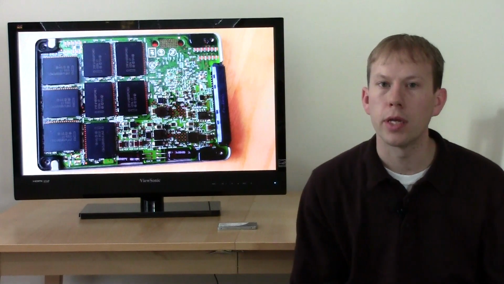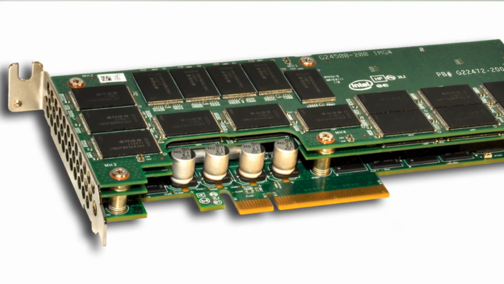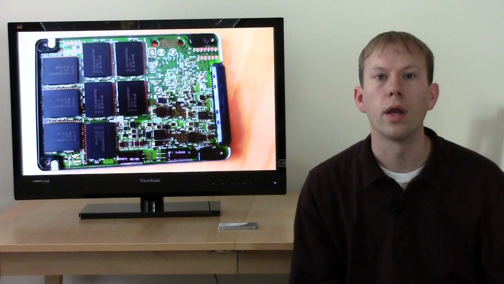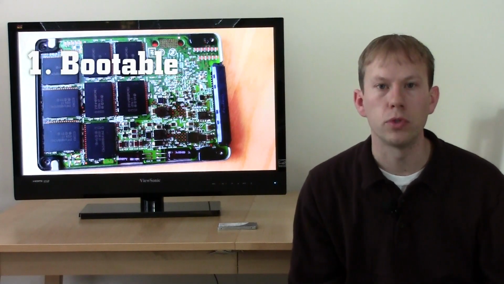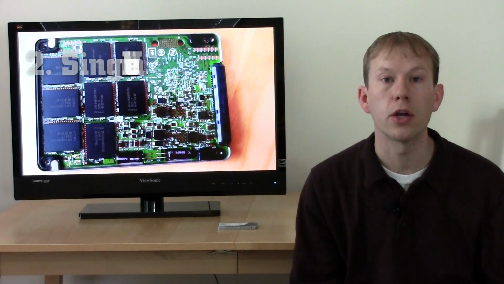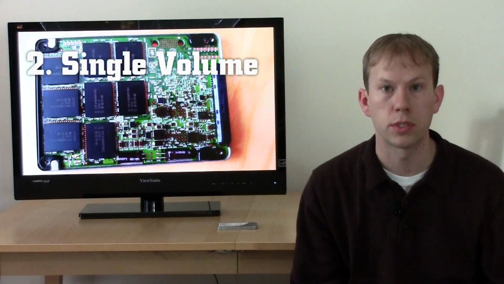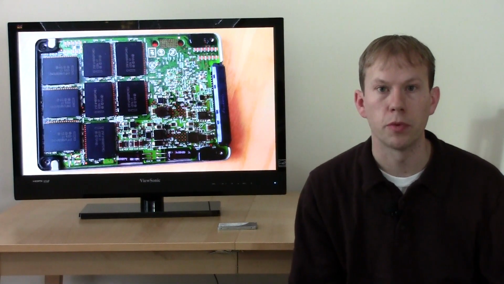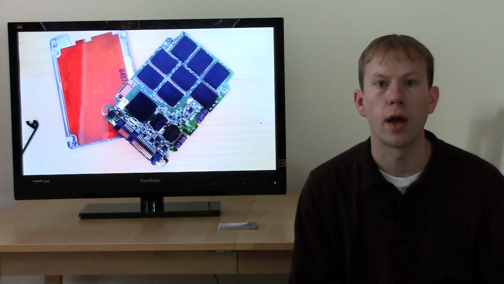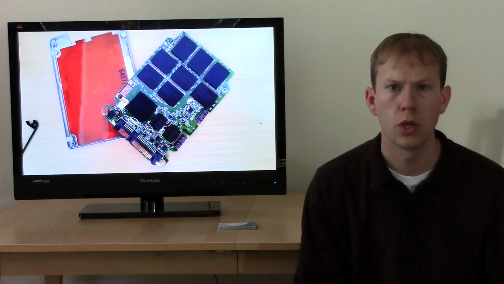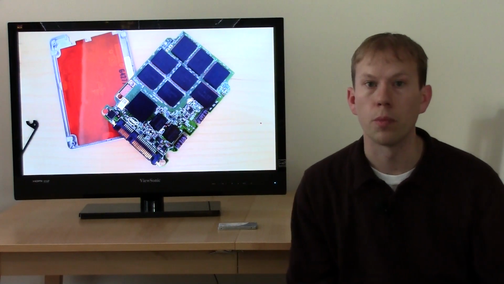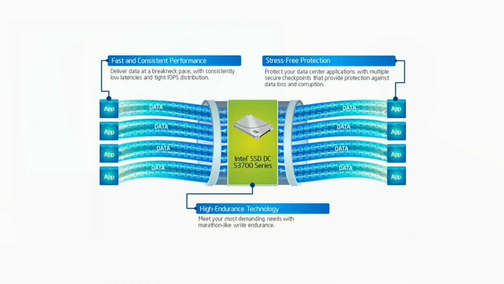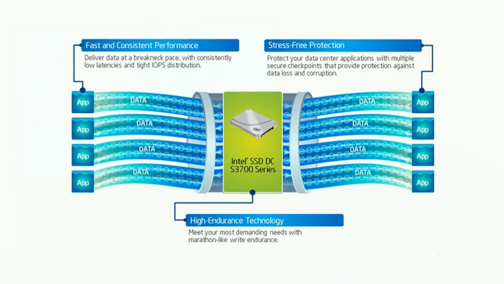That's also very similar to Intel's 910 series PCI Express drive that we spotlighted a few months ago, but with a few important differences. One, this drive can be used as a boot device. And two, the entire 800GB can be presented to the host as a single volume. Also, like the 910 series, Intel is targeting this drive at the enterprise for use in servers. So not only will you get a drive that's tuned for ridiculously fast, low latency performance, but also a drive that's built to keep data safe and last a long time.